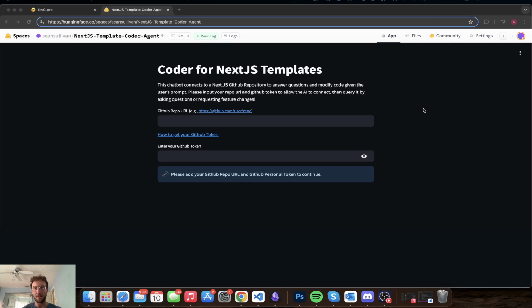Hi, I just wanted to show off this project I made using the Claude API with the Haiku LLM, but it can also be switched to use Sonnet 3.5 for better performance. So what this project is, it pretty much connects to a Next.js Vercel template.